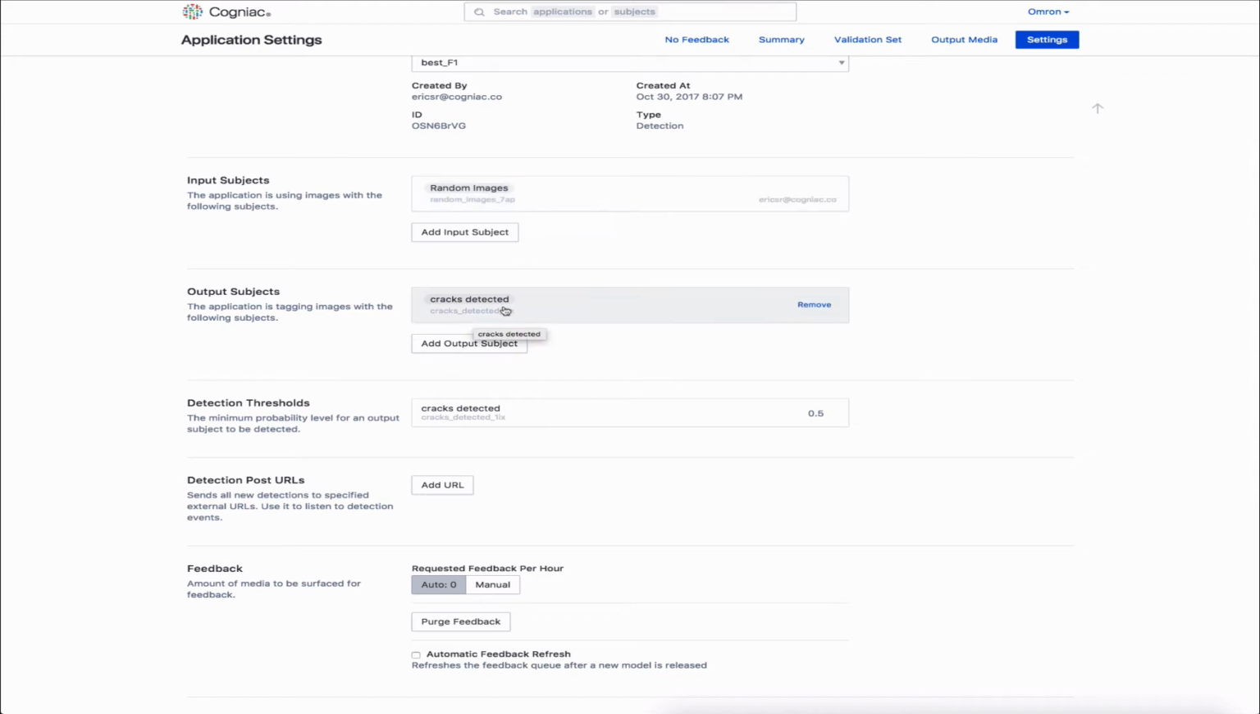A couple of notes. If you change your output subjects, these are the things that you're classifying in the media that is being processed. It will reset the performance counter because it's going to have to take into consideration new output subjects. Detection thresholds are the minimum probability level for a specific item to be detected. So if you're going to set up a post or a listening callback URL to have immediate notification sent when we detect that type of item, this is the probability minimum level. So 50%. As long as we think it's above 50% that that item exists, a detection will be forwarded.